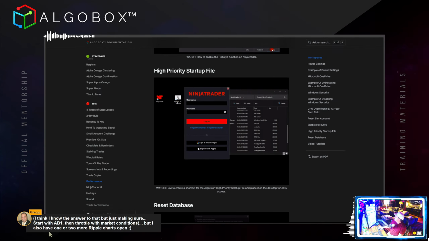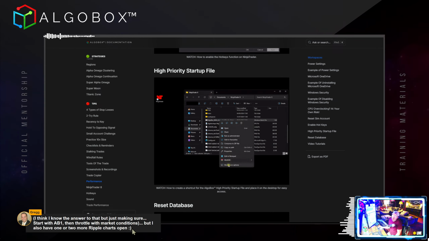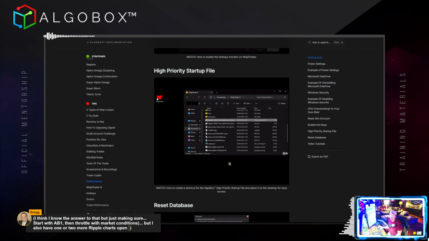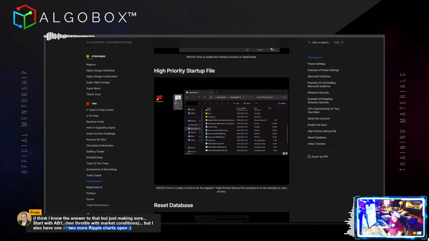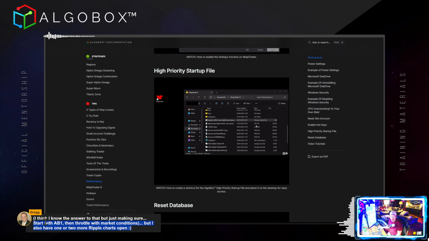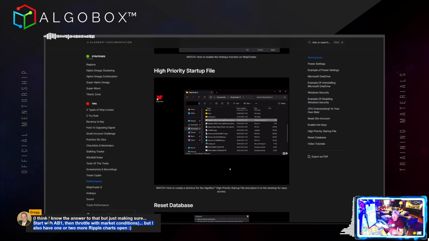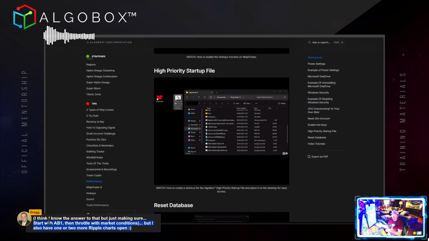But I also have 1 or 2 more Ripple charts open. Yeah, and you kind of got to gauge it all over. Again, if you're going to do things outside the norm, let's say you're on your own, I'll give you the guidelines, showing you how it works, and then you kind of figure out the way that you're mixing the cake.